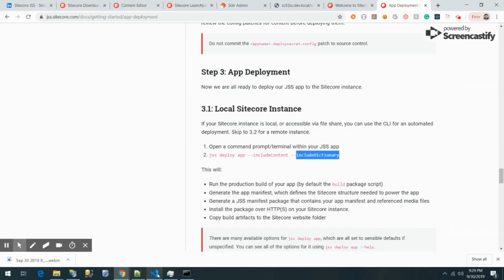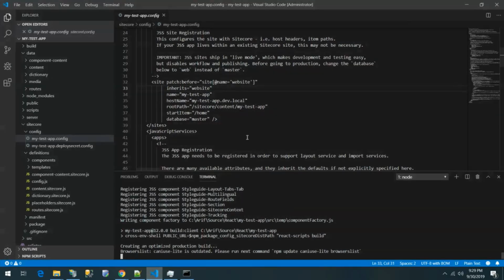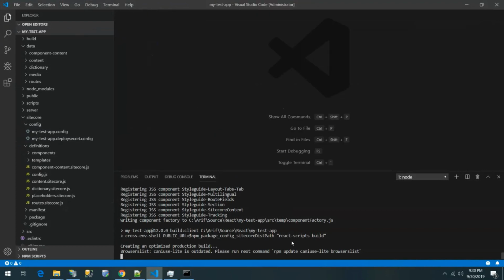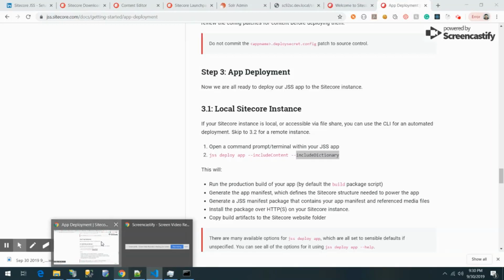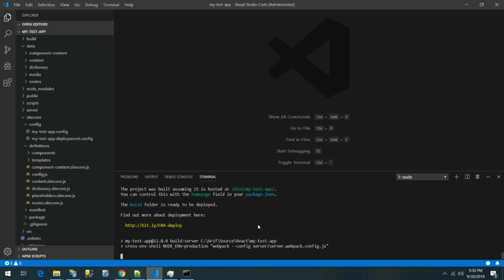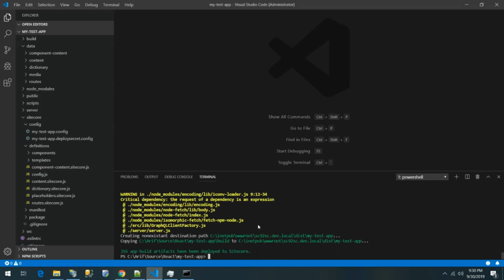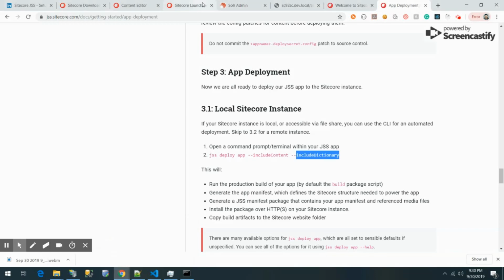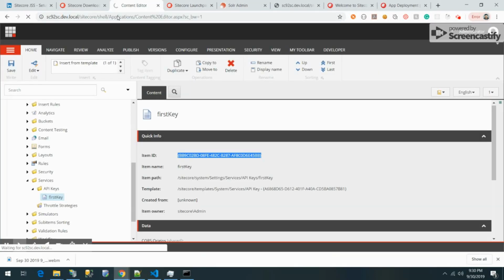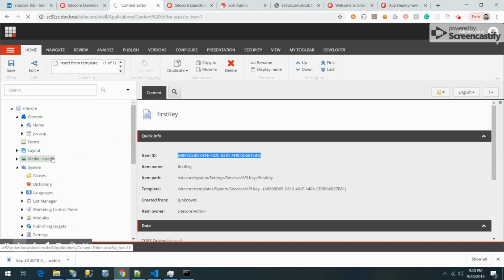Okay, so it is still in progress. It's not going to take too long. Awesome, done. So once it's done, let me open the content editor and refresh. Okay, it's loading. Yeah, it will take a bit of time because it transfers all the files to Sitecore.